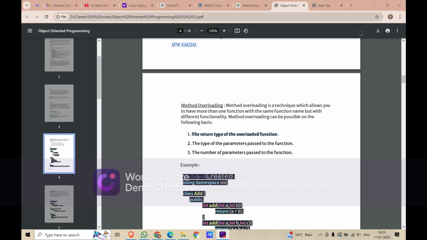Method overloading is a technique which allows you to have more than one function with the same function name but with different functionality. Method overloading can be possible on the following basis: the return type of the overloaded function, the type of parameters passed to the function, the number of parameters passed to the function.